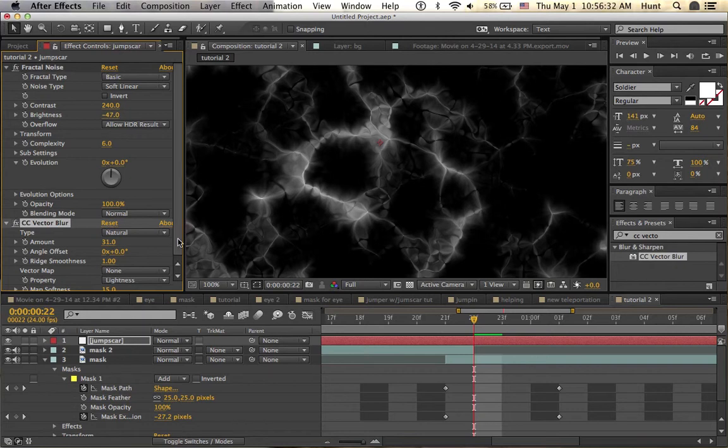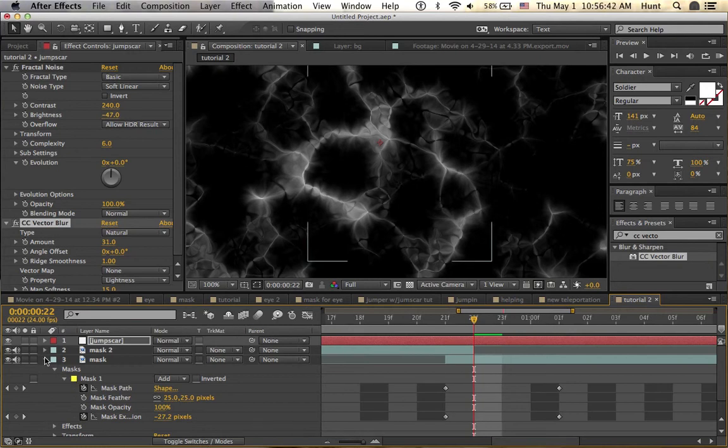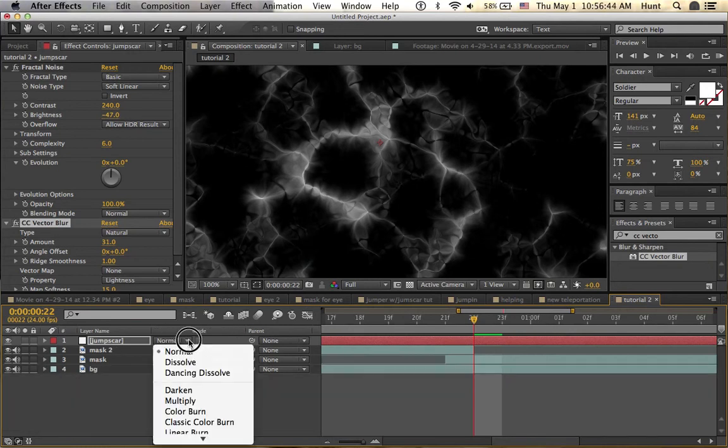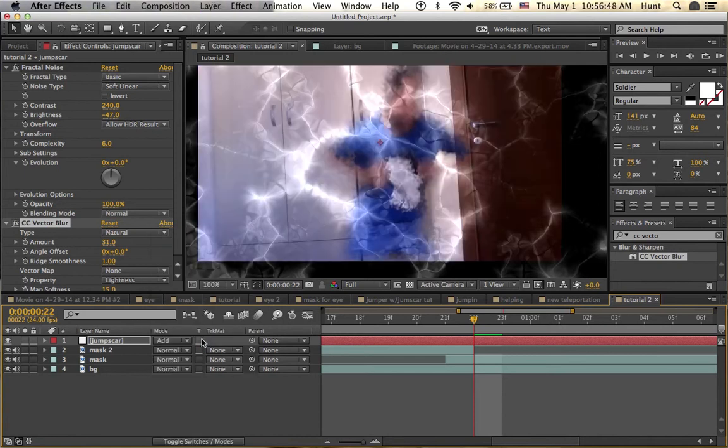You want to make sure you have your toggle switches and modes on. If you don't, you'll wonder how it did this. Just click on mode and go to add, and it already adds it to your layer. That's the horrible thing: it messes it up because I do this off my computer.